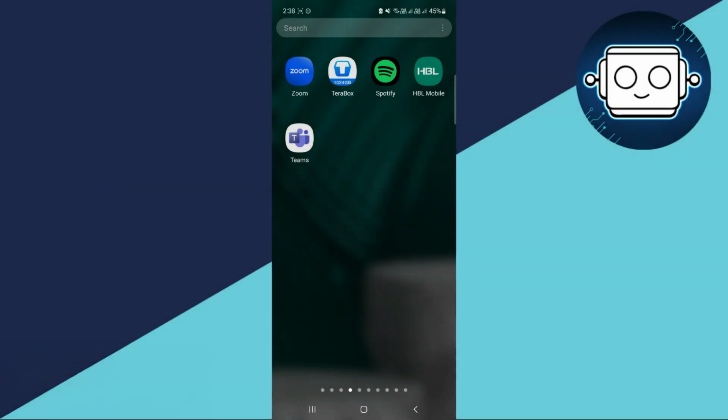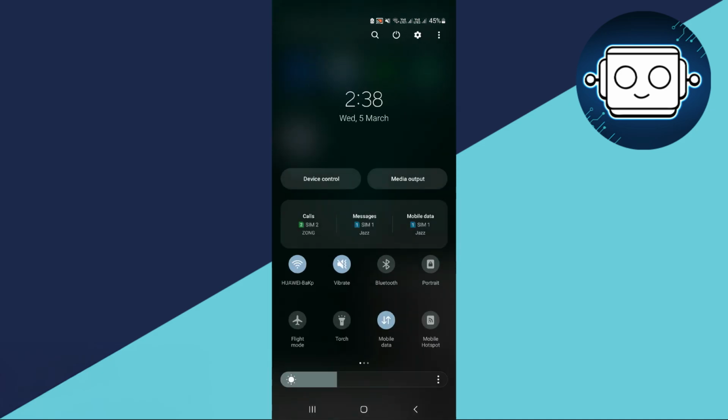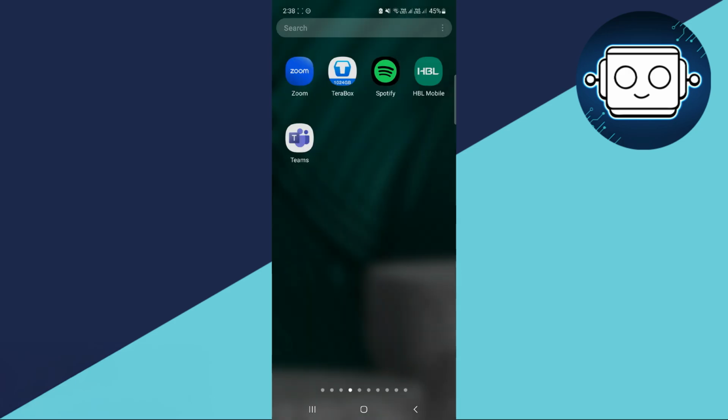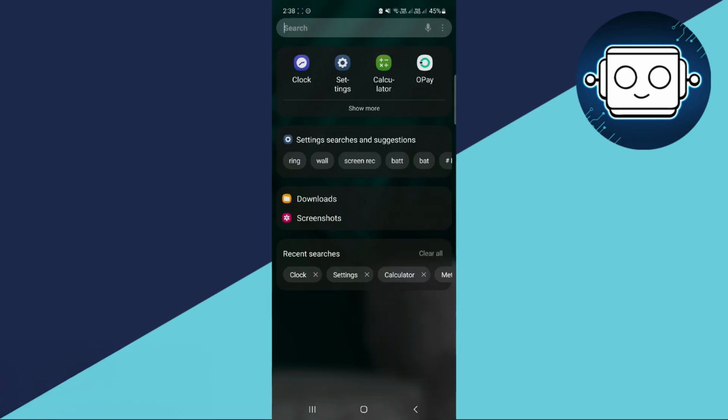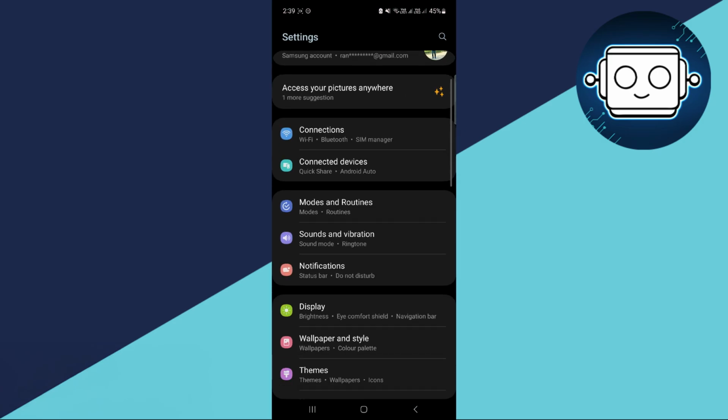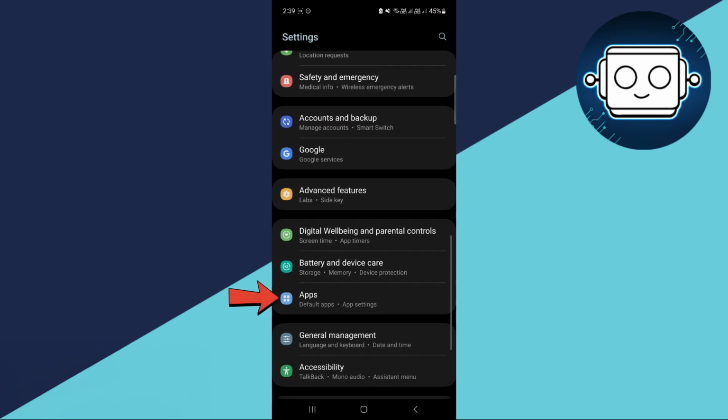First things first is of course you'll have to check and double check that you are connected to a stable internet connection. Now once you have fully checked on that, we'll just have to clear a bit of settings from the Terabox itself. Now all you have to do is to go to your settings from here, scroll down a bit till we find apps and tap on it.